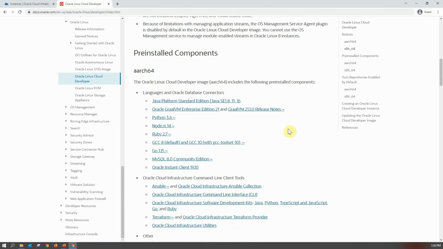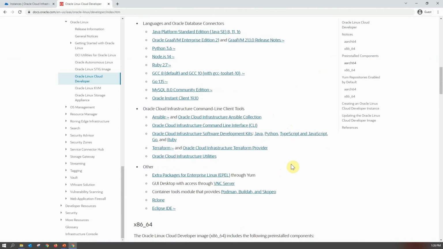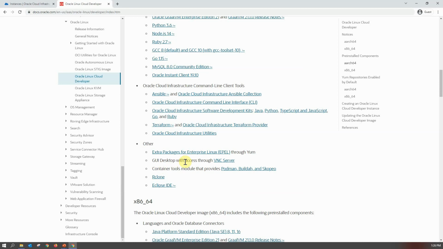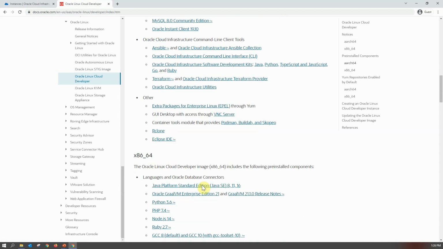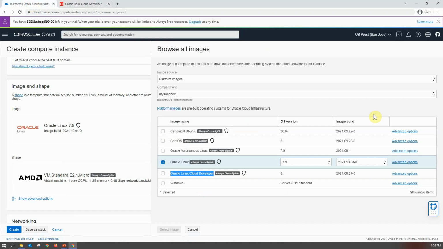Basically, it's pre-installed with all those developer tools like Java, Python, Ruby, those developer language tools, and then you have some other tools as well, like Terraform. If you would like to use Terraform, it can be pre-installed for you with this image, right? And if you want to have GUI access, then it's there as well. So you just need to get your VCN ready and connect to this, right? And so on. So this is one of the options that you can choose, but for today I will just go for the default Oracle Linux, right?